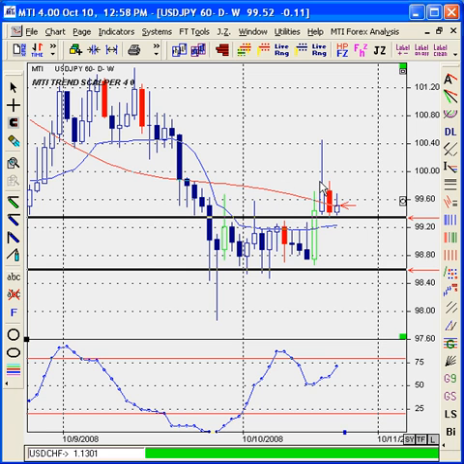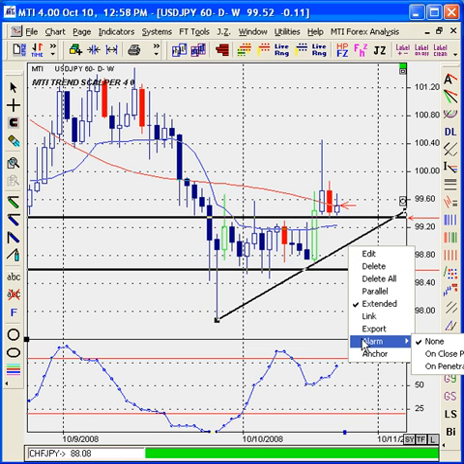The next thing that I'd like to show you is placing alarms for counter trendline breaks. When you're using counter trendline breaks, you first of all want to make sure you're using the trendline tool, make sure that your trendline is extended, and then you're going to right-click on your trendline and click on Alarm.